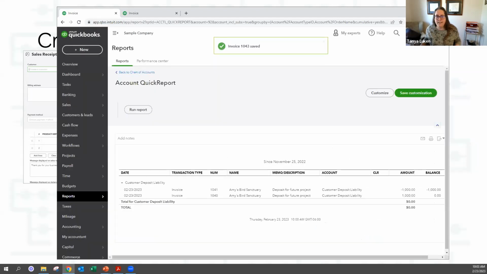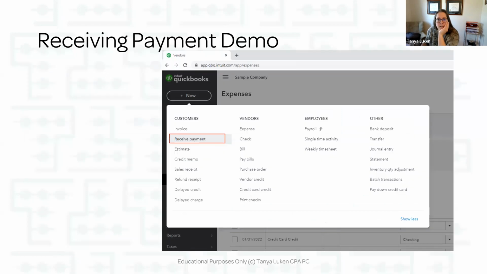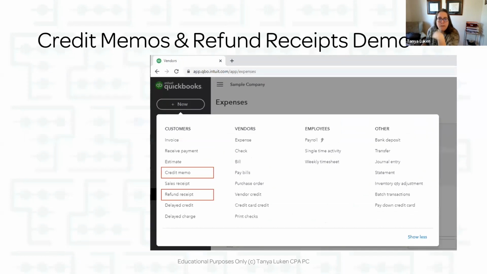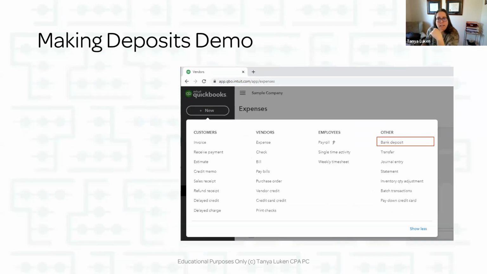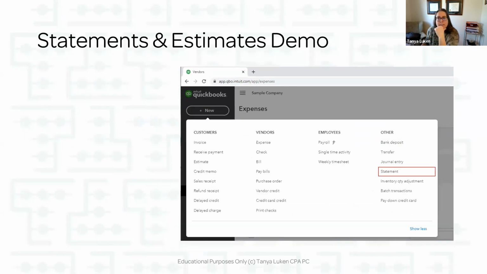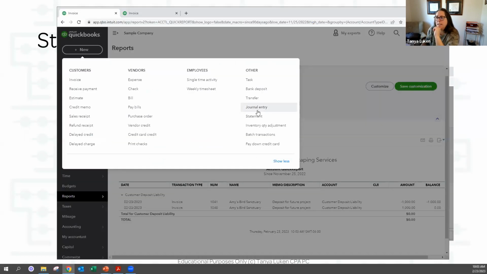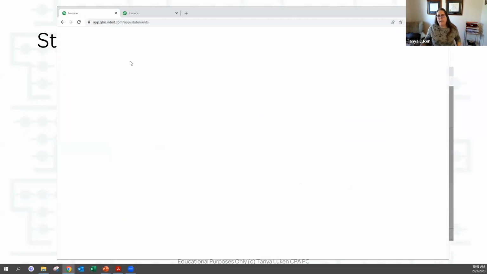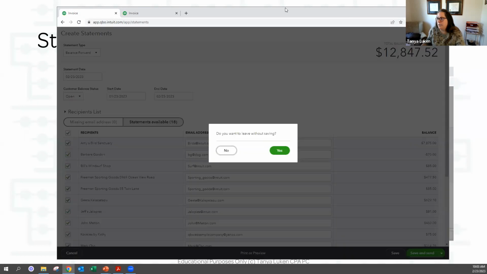Awesome. Okay, so we talked about sales receipts and invoicing. We received payments. We did credit memos and refunds, delayed charges. We did some bank deposits. We talked about estimates. Let me show you the statements. If you want to make a statement for your customer, sorry, I did that a little too fast.